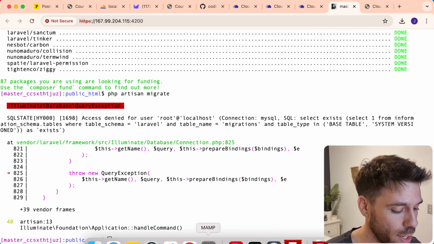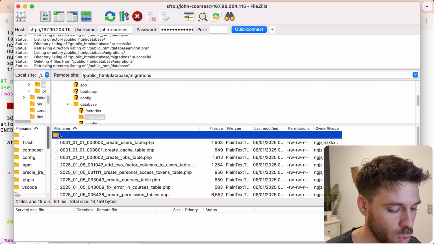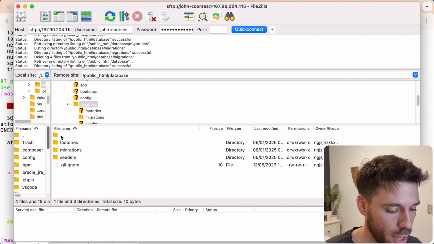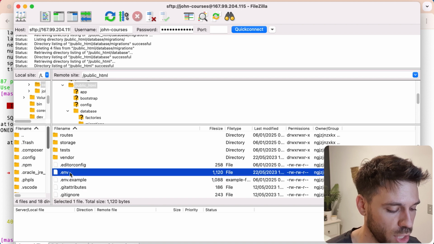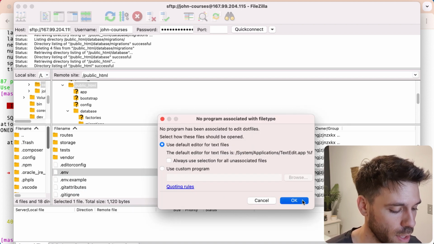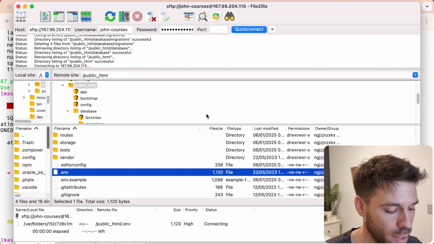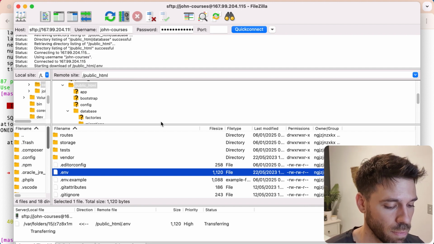So we can really easily fix that. Come back to FileZilla, and we're going to go back to our root, and we're going to find the .env file, and we're just going to make a couple of changes to it. So we're going to say view edit. So this is our environment. So currently, it probably doesn't have any database credentials in there. So we need to fix that.